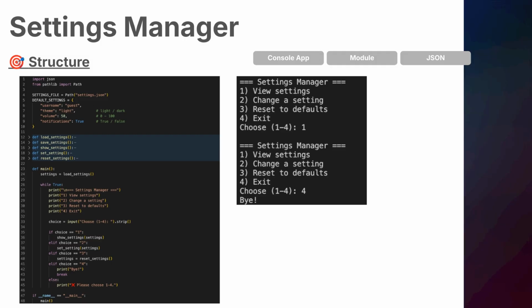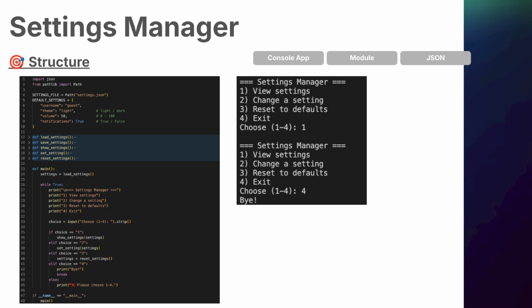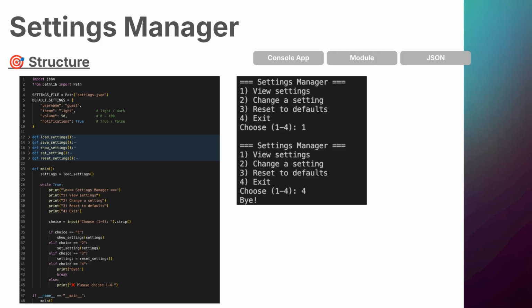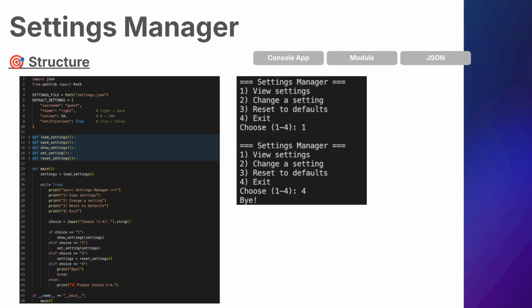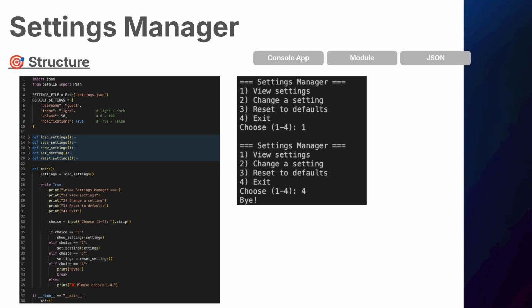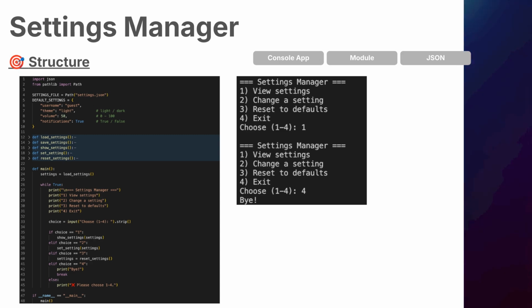At the bottom, everything comes together inside the main loop. This is where the menu is shown, user input is received, and the correct function is called based on the user's choice. The program keeps running until the user decides to exit, which is a very common pattern in console applications. The important thing to notice here is that we're not writing one long block of code. We're organizing our logic into clear sections and reusable functions, just like real-world Python programs do. In the next step, we'll zoom in on the first key function, load settings, and see how the program safely loads data from a file and handles errors without crashing.